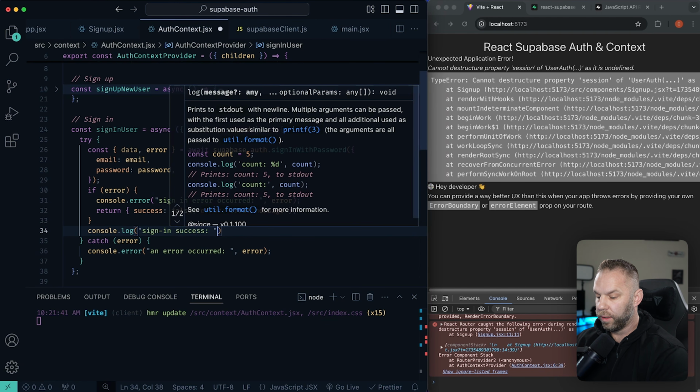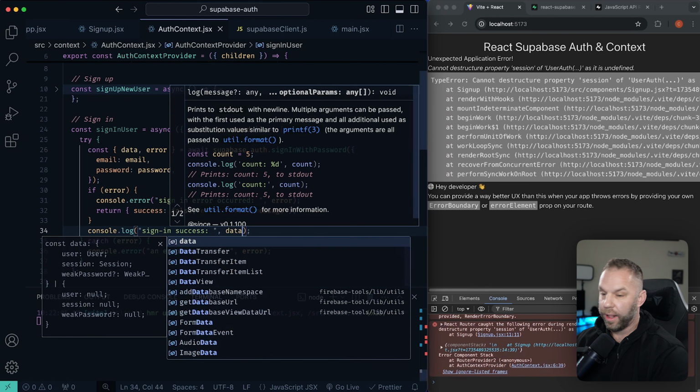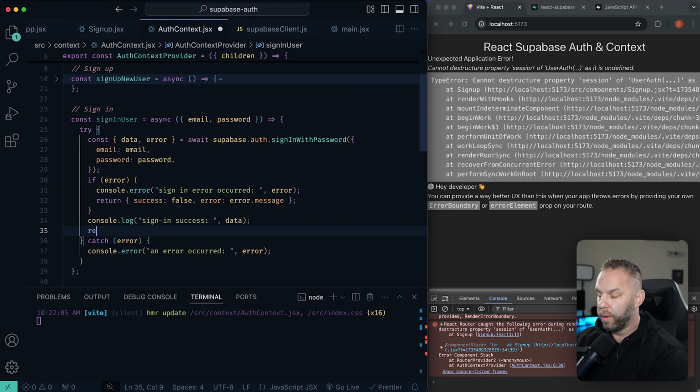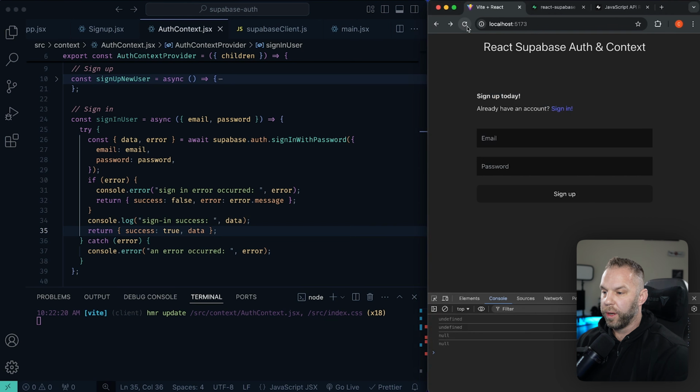And let's also just pass the data so we can see our session in the console. And we'll return success true, and just the data. Let's go ahead and save. We'll refresh to make sure we don't have any errors. And if you deploy this, you don't actually want to put all this data inside of the console, just a little heads up.